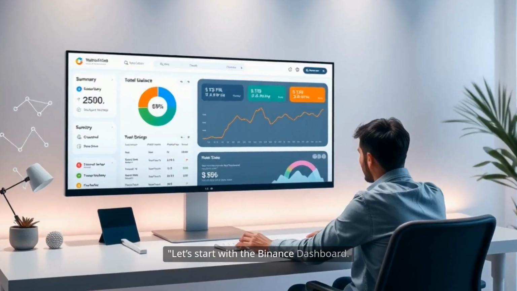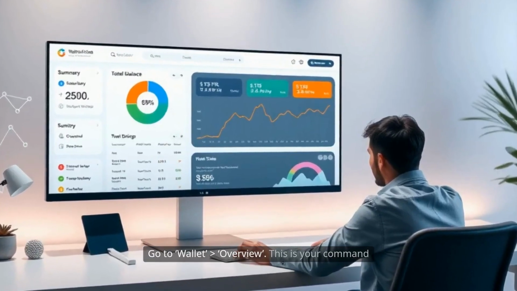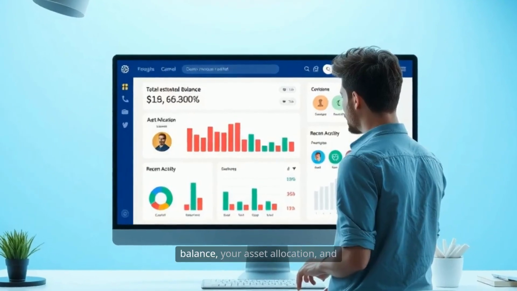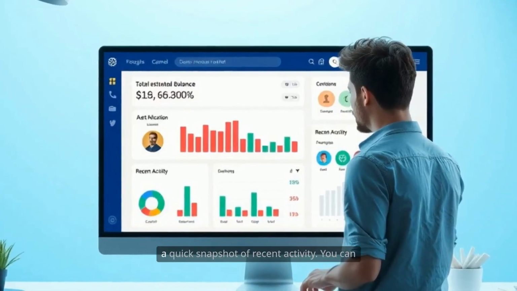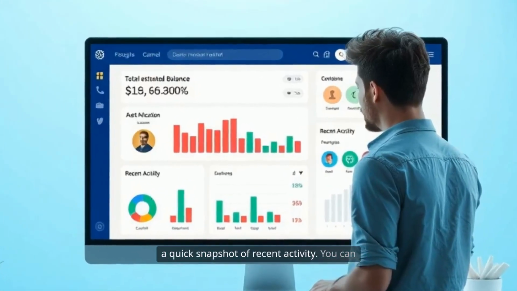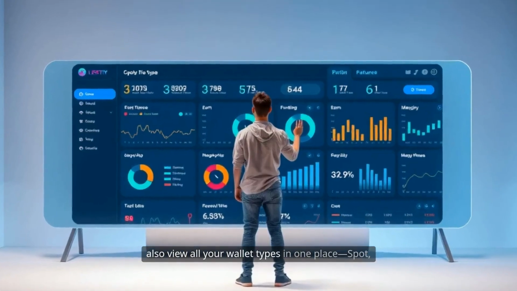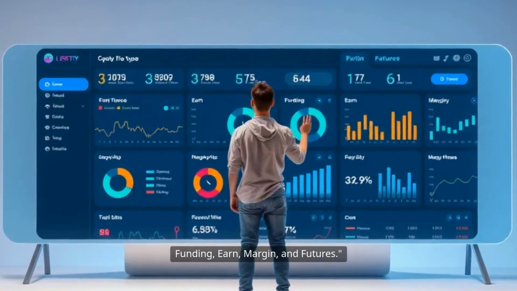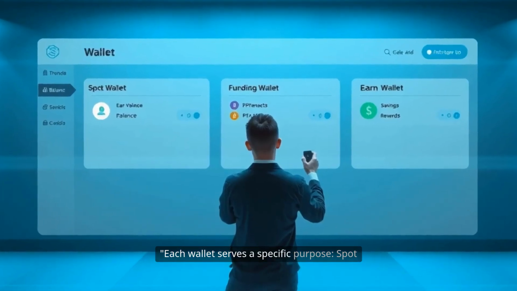Let's start with the Binance dashboard. Go to Wallet Overview. This is your command center. Here, you'll see your total estimated balance, your asset allocation, and a quick snapshot of recent activity. You can also view all your wallet types in one place: spot, funding, earn, margin, and futures. Each wallet serves a specific purpose.